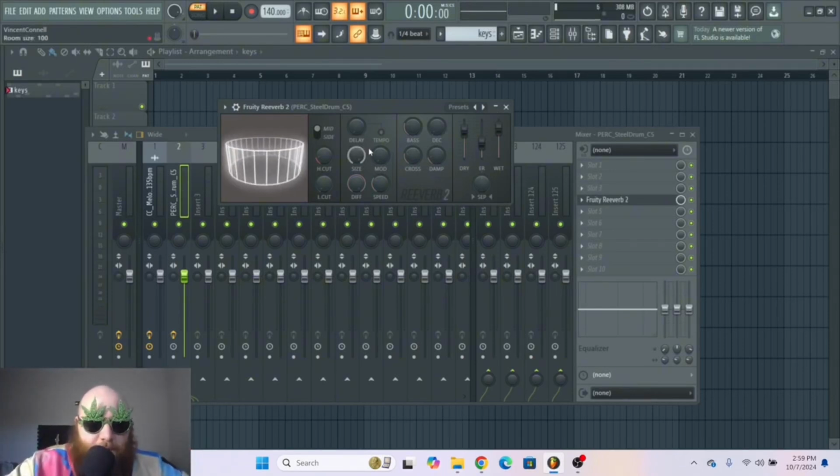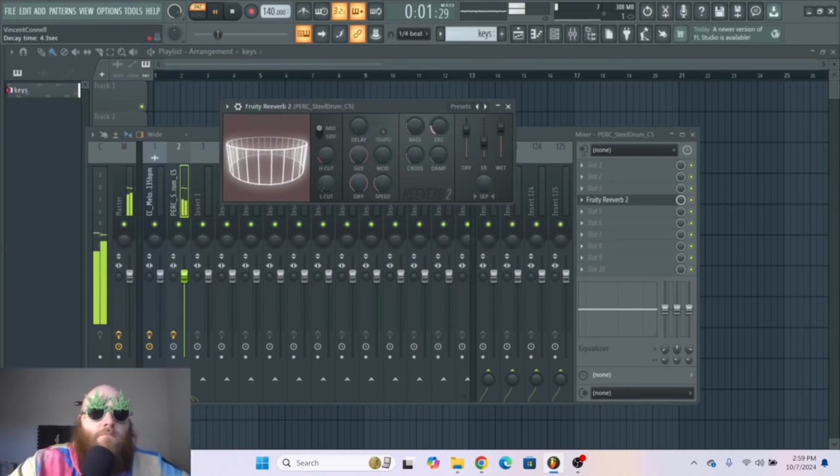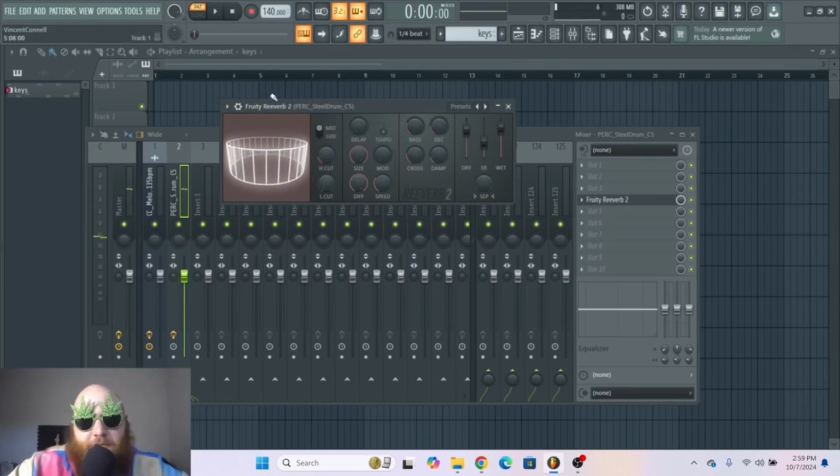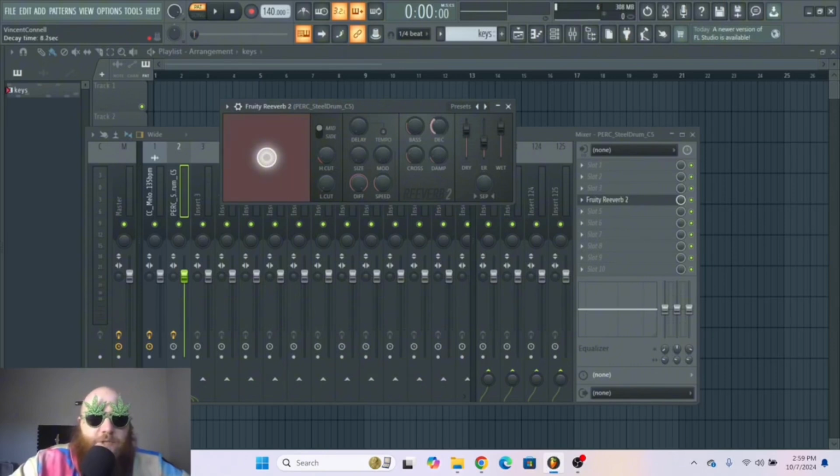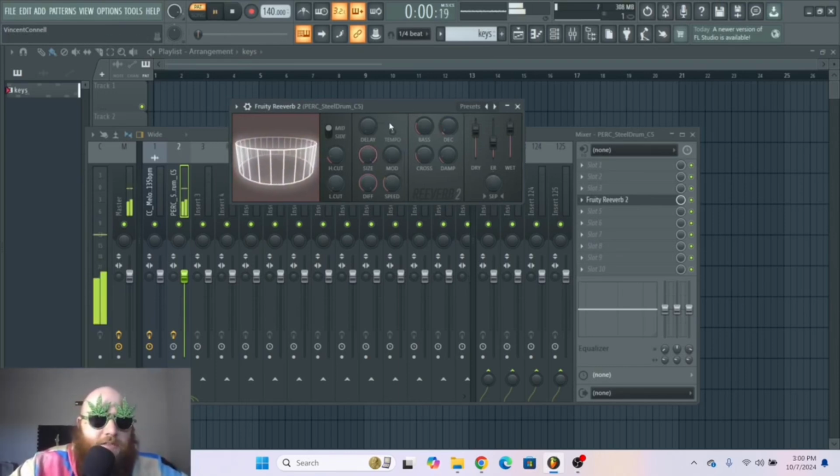If you have the size up all the way, it puts it into a bigger room, which would usually have a longer decay time. But you can absolutely experiment with having a very small room size with a long decay time, and you can get interesting effects by using those together in different ways.